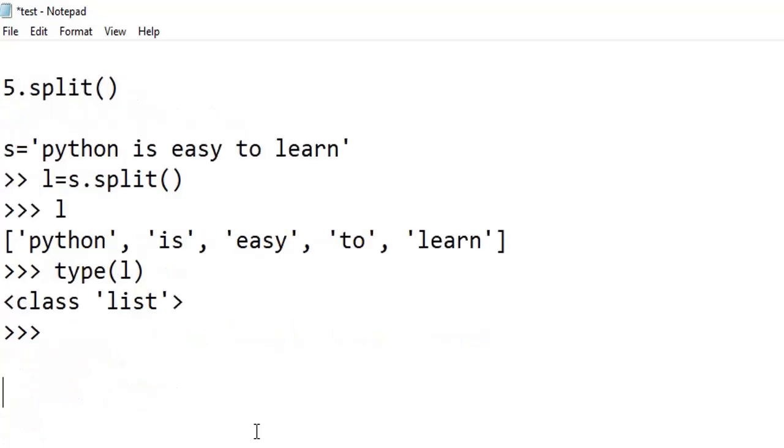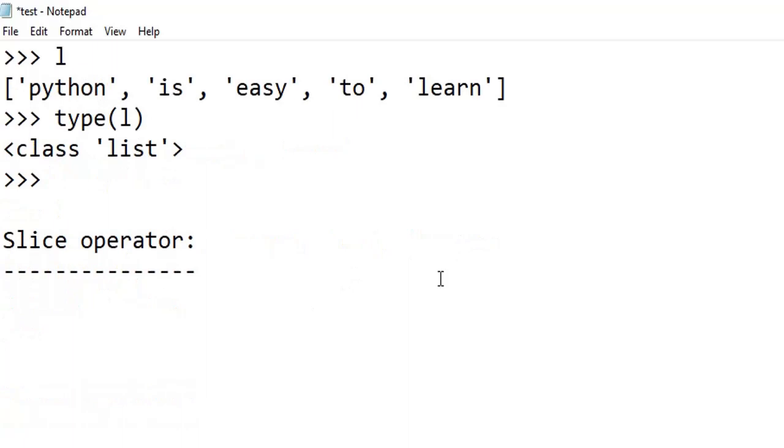Next is the slicing operator. We use the slicing operator to access items in a list, like indexing. The syntax is list2 equals list1 slice. From list1 we are slicing, cutting something, and storing that part in list2.